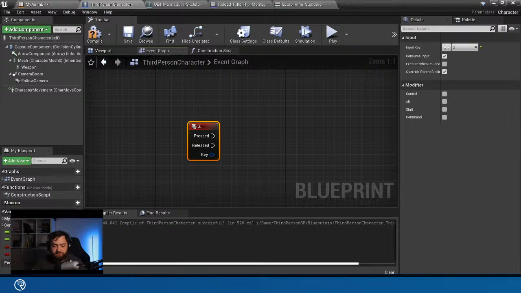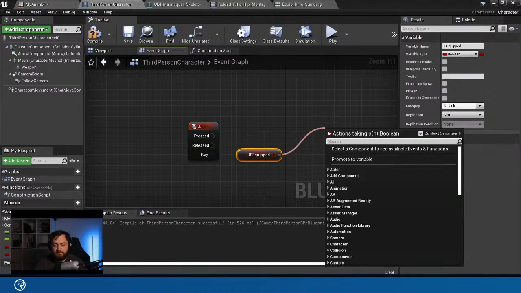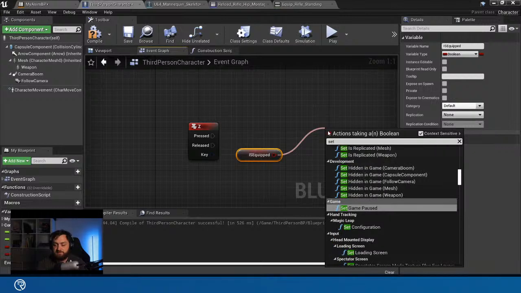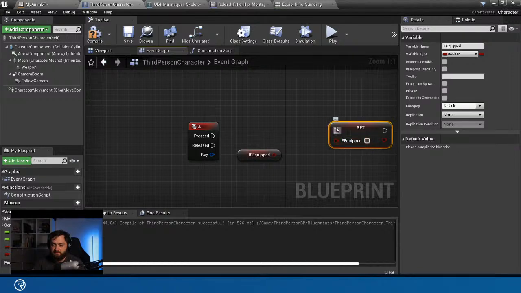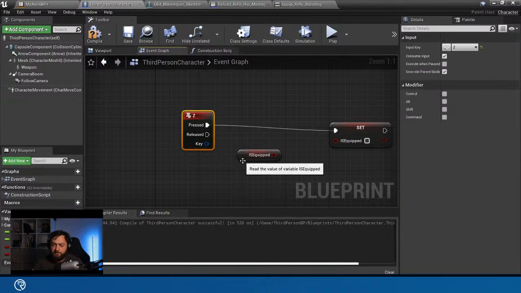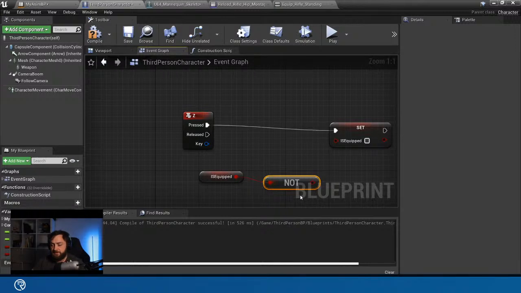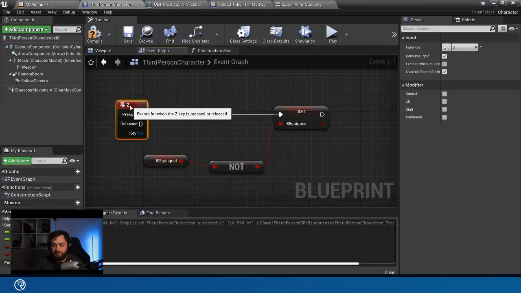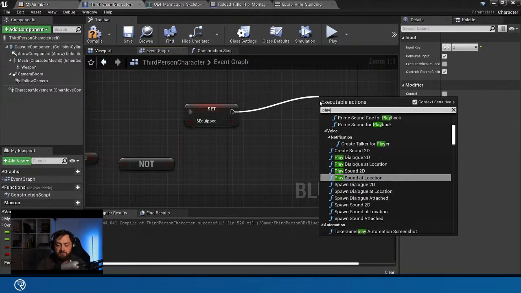This is first of all just going to toggle this around. So is equipped, we'll get, and we'll do set. And if I drag that out again and do set, there we go. To toggle a boolean, by the way, you just get the boolean and do not, and then plug that into itself, and it'll just flip the boolean around. It's a really quick way of doing that. So I'll do that, and then we want it to play the montage. So play montage.